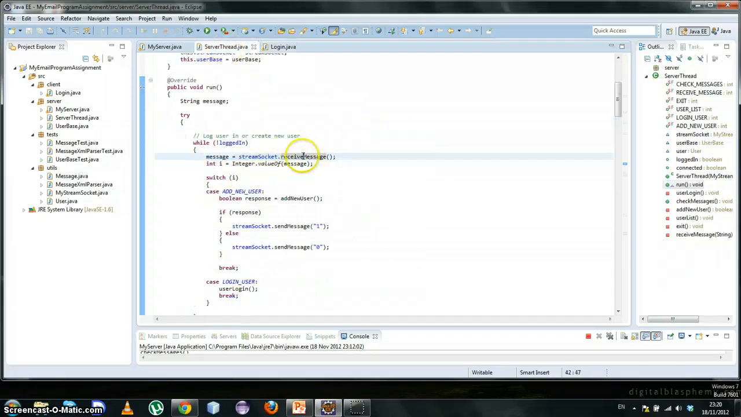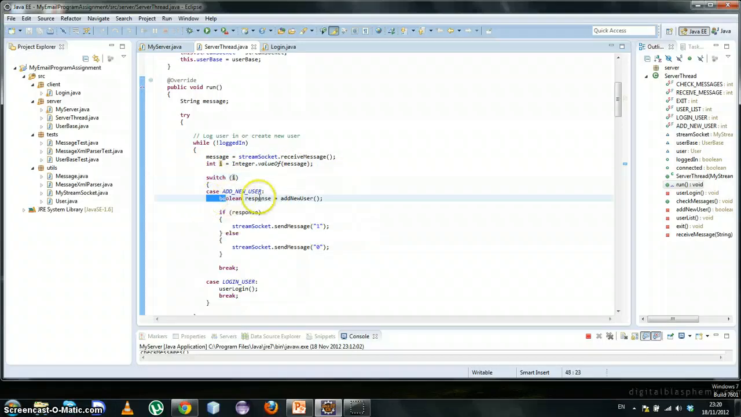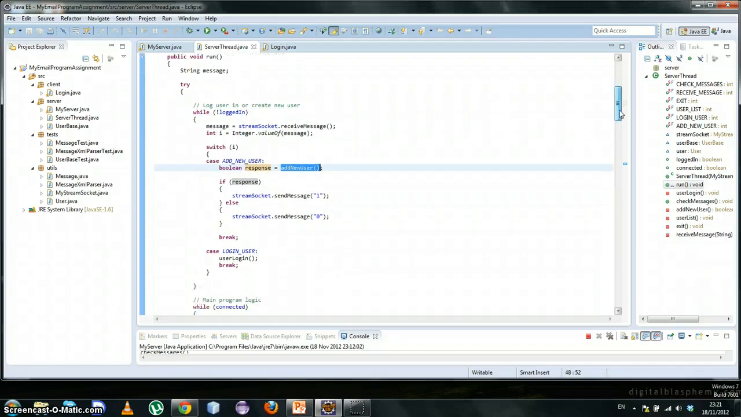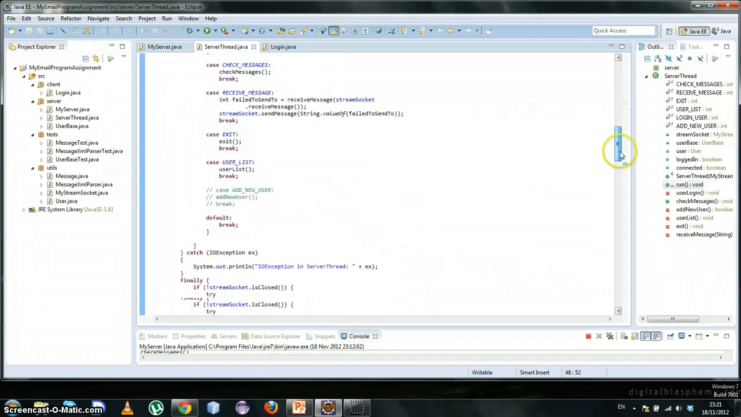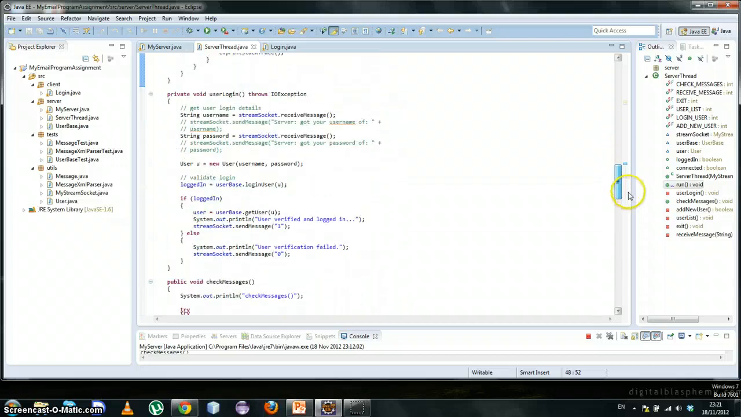So the server receives the number, it enters this, it first changes the value of this string to an integer, and as we can see here, add new user is also number 6, so it will carry out the add new user method, and the response is then put into that boolean. But if I go down to this add new user method, so just let me find it here.